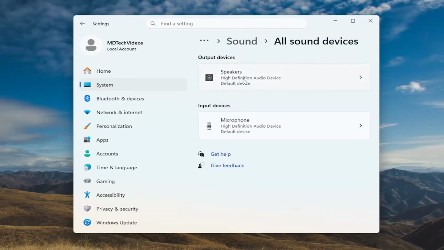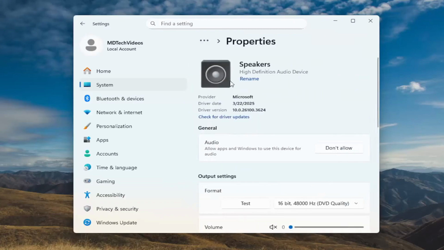Select your output speaker audio device you want to either enable or disable. And then there's an option where it says audio, allow apps and Windows to use this device for audio. Either don't allow or allow it. And that's pretty much it.